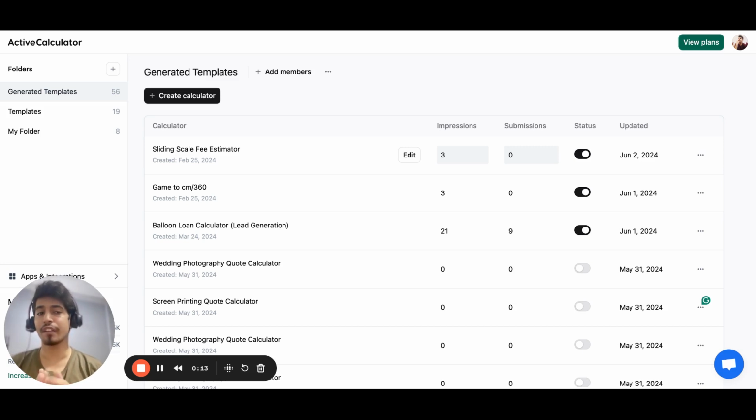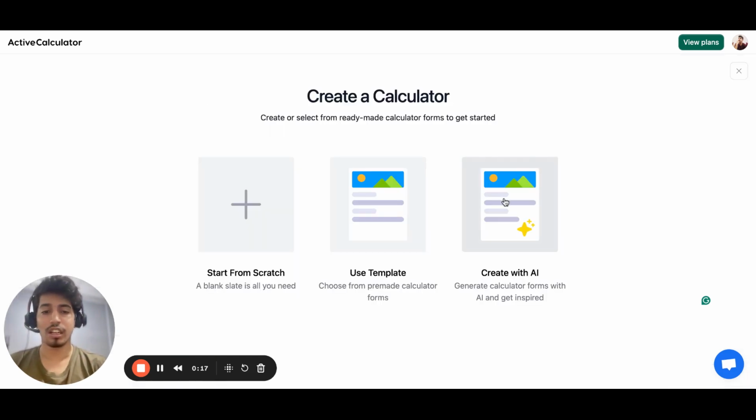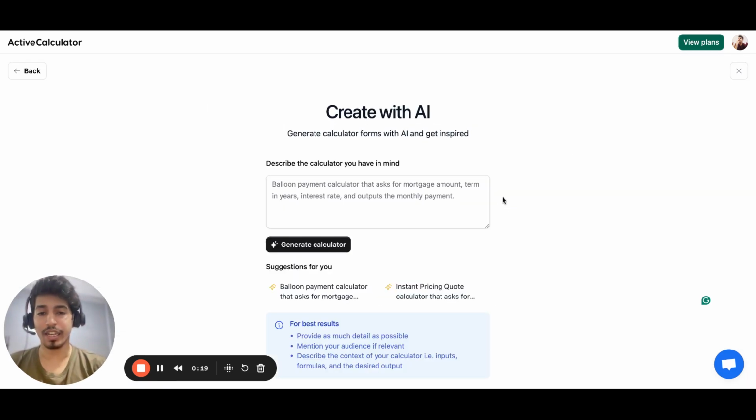So first of all, you have to log into your account, then go on to create calculator, then create with AI. Here you will be asked what sort of calculator you want to create. So let's say if you want to create a balloon payment calculator, you can be as general as you want and you can be as specific as you want.